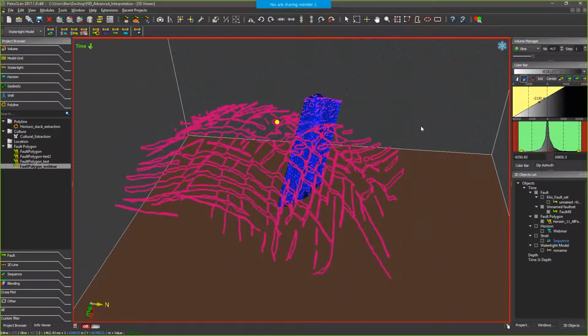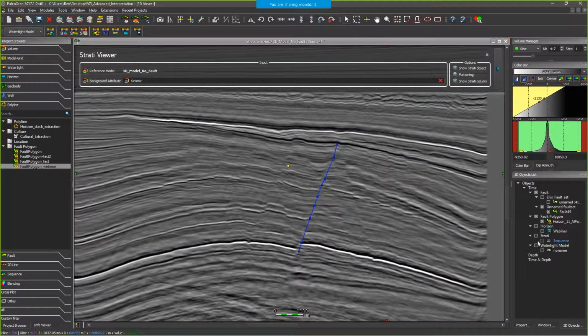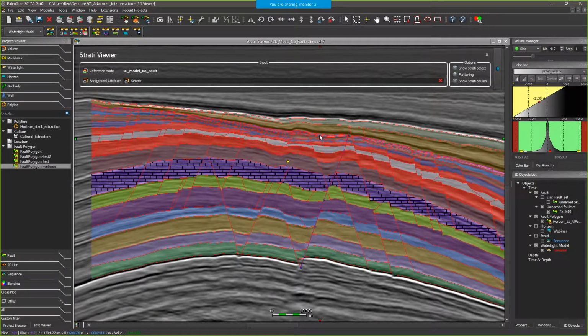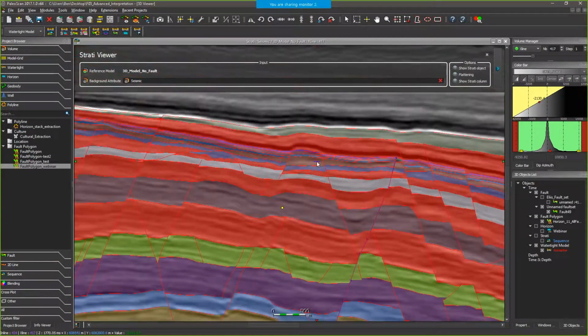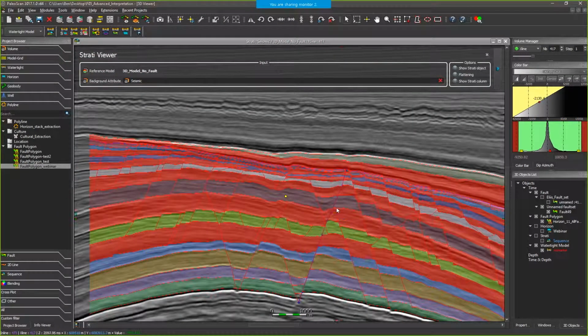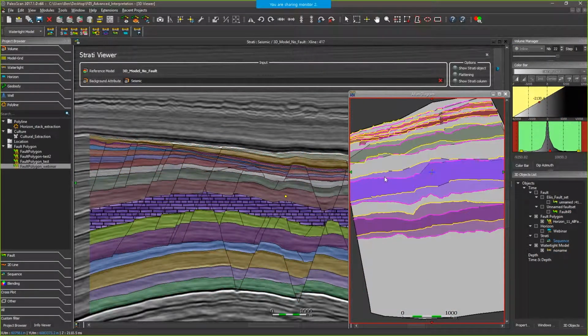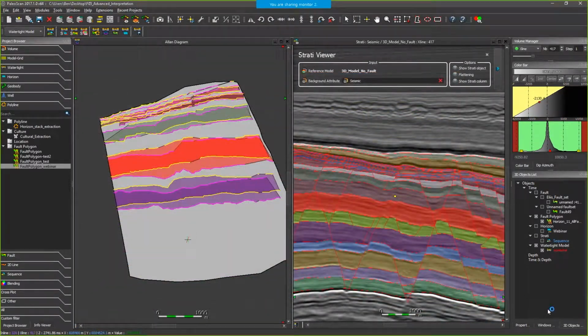A last point concerning the output of the watertight model. I will come back to the Strati viewer and reactivate the watertight model. I will select some layers. I will zoom in just to have more control, like this, and then select a fault, for example this one. Then I can create some Allan diagrams. I click on create Allan diagram, and then I have the Allan diagram displayed on a fault viewer, like this.